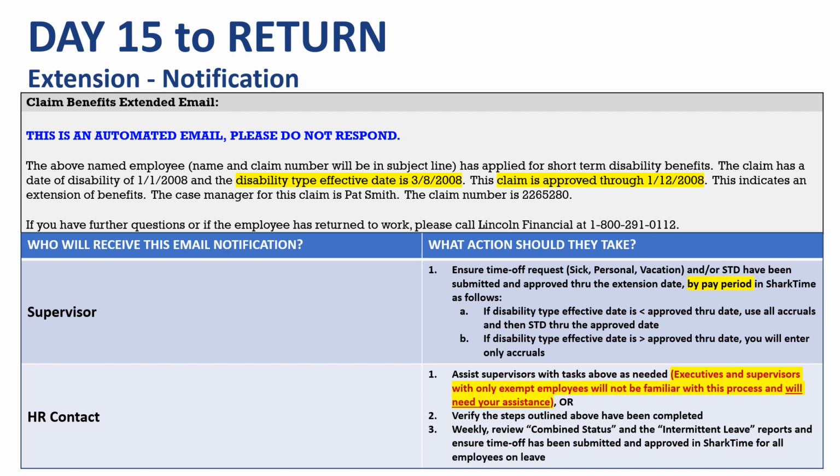The rule's the same. If the disability type effective date is less than the approved through date, use all of the accruals and then short-term disability through the new approved through date. If the disability type effective date is greater than the approved through date, you'll enter only accruals. HR contacts will get a copy of this email, and they'll also be taking a look at the combined status report to ensure time off has been submitted and approved in Shark Time for all of the employees on leave in your center.